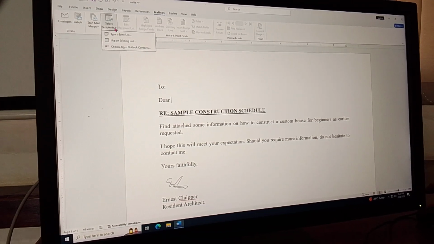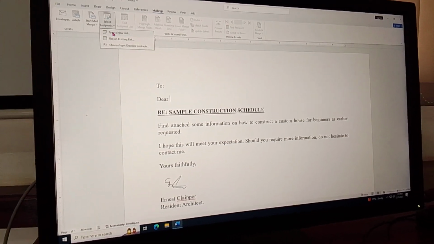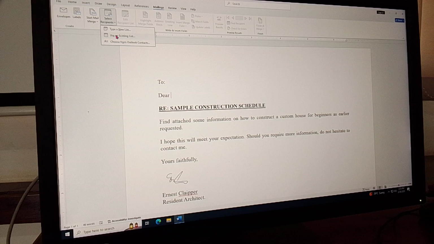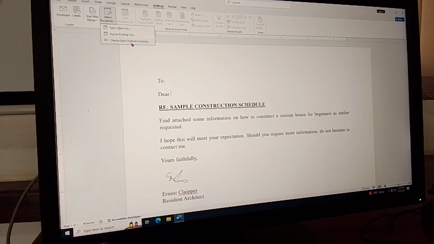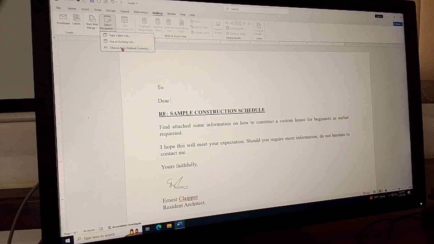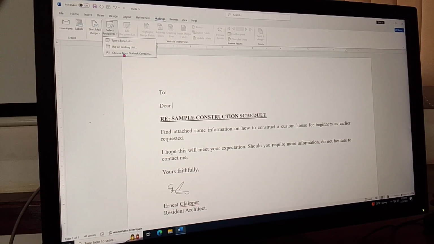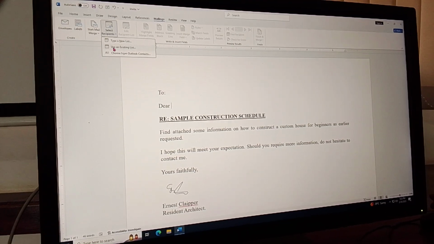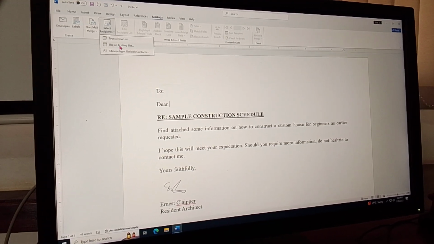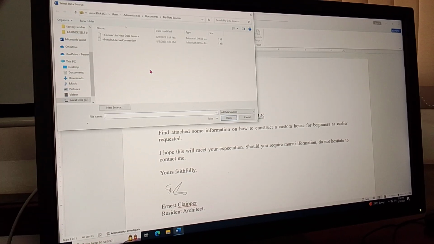So you see, once I choose select recipients, there are 3 options: to type a new list, or to use an existing list, or to choose from Outlook contacts. All these are possible ways of creating recipients, but for us, we have already created a list. So now we use an existing list. So we choose the second option, use an existing list.